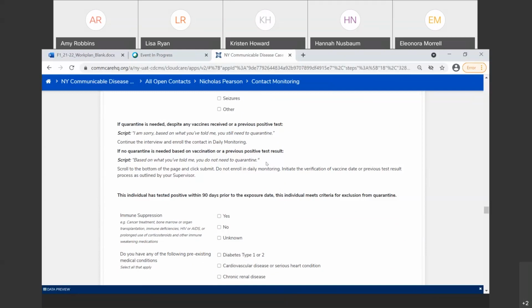So the script is this, you would say, based on what you told me, you do not need to quarantine. The scripting is very basic in here because at the time we were looking at information as to what would end up happening. Always refer to the actual process for your next steps for the verification to what is being done in your region. But this is what CommCare will do: it's going to come up and tell you whether or not a person meets the exclusions, and there's going to be scripting here in CommCare. And so if you have a verification process, things like that, follow what your guidance is for your region and check in with your supervisor if you have questions.